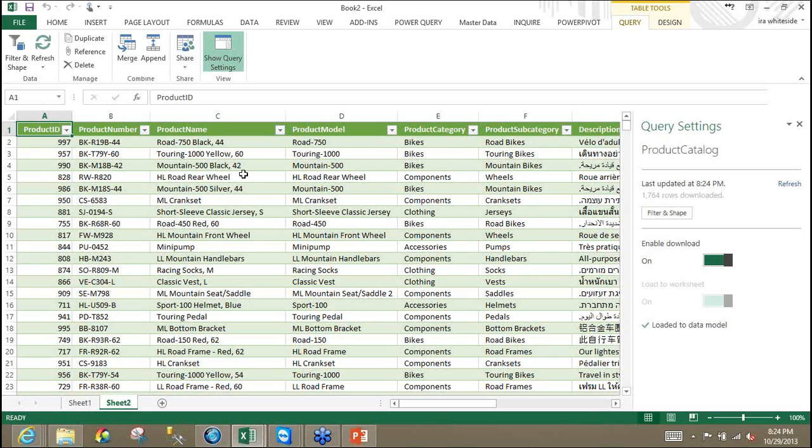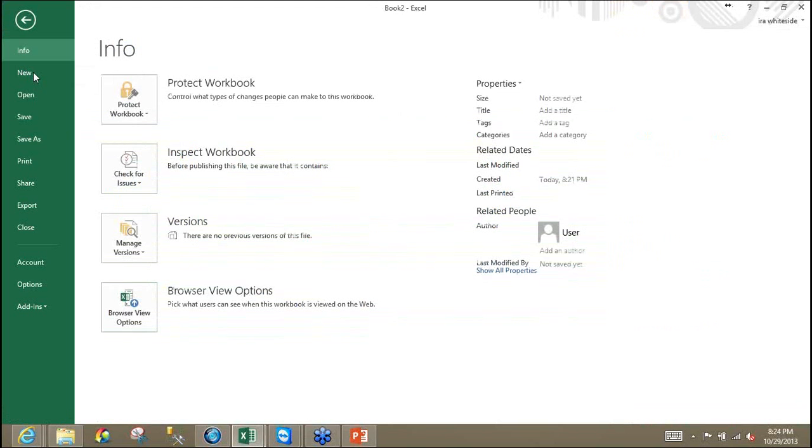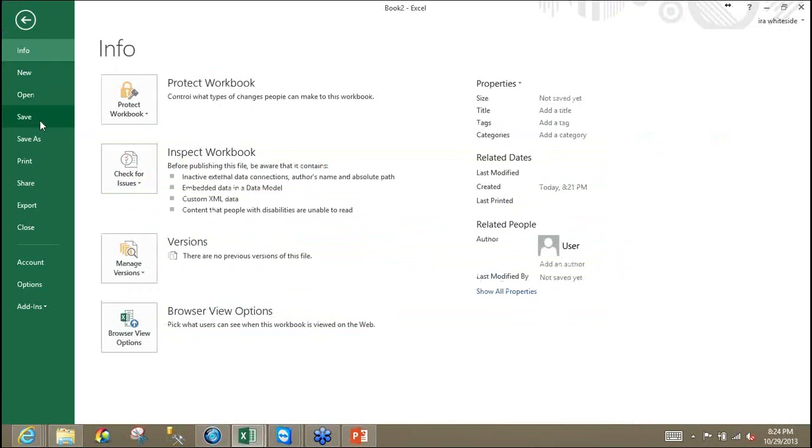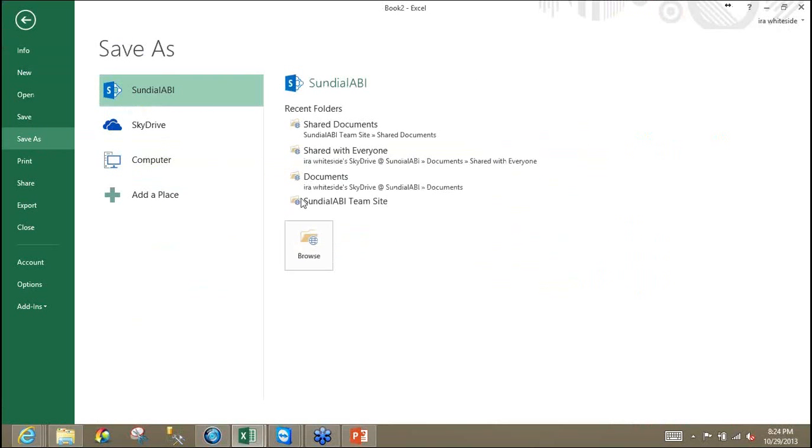So in this case, we've now gone through the process and been able to create and save our query. I'm not going to try to do anything else with it right now, other than actually save it to the SharePoint site.